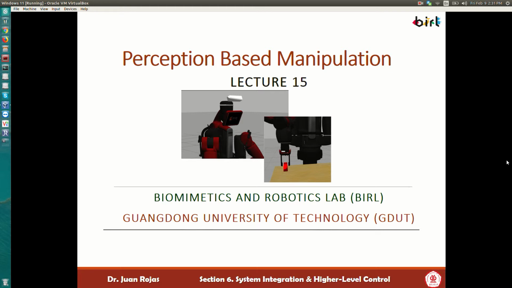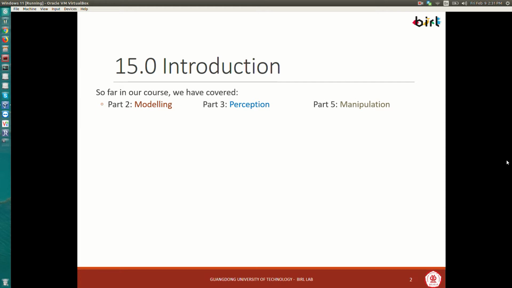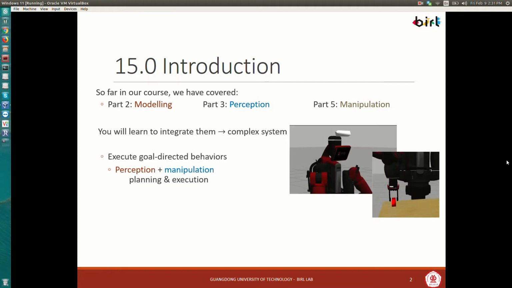Welcome to Lecture 15 on Perception-Based Manipulation. So far in our course, we have covered modeling from part number 2 and perception from part number 3. Then later, we introduced manipulation from part number 5. In this chapter, we're going to be integrating the modeling, the perception, and the manipulation to form a complex system.